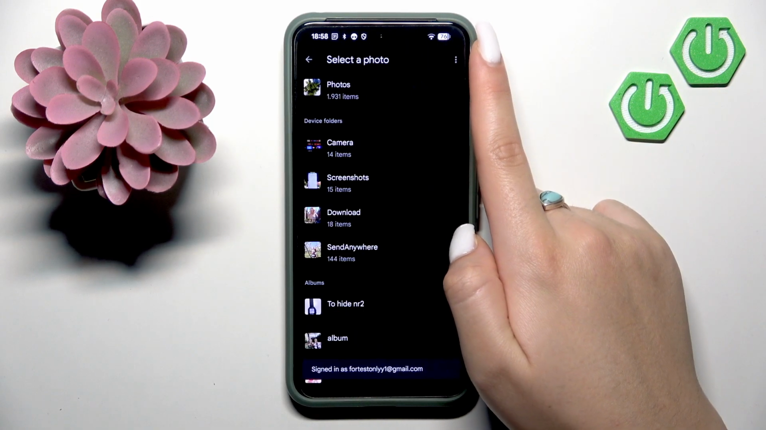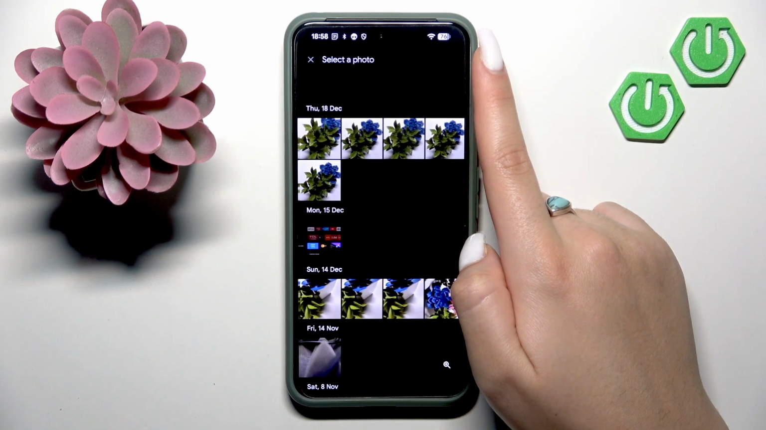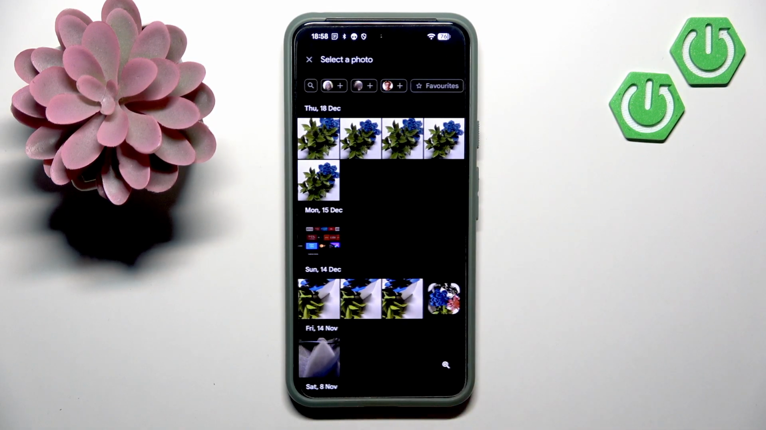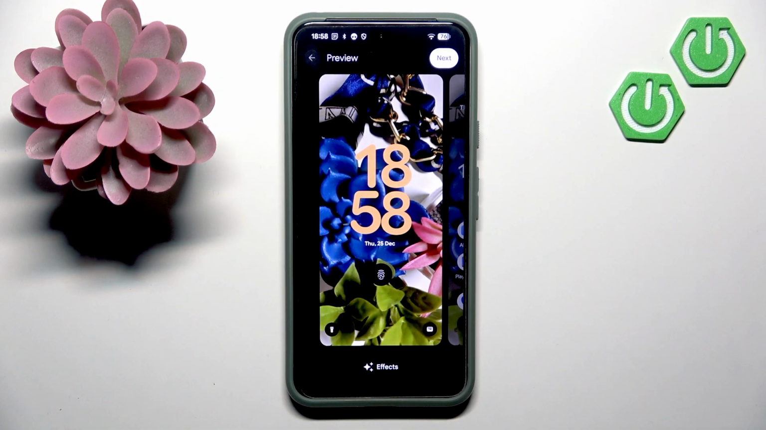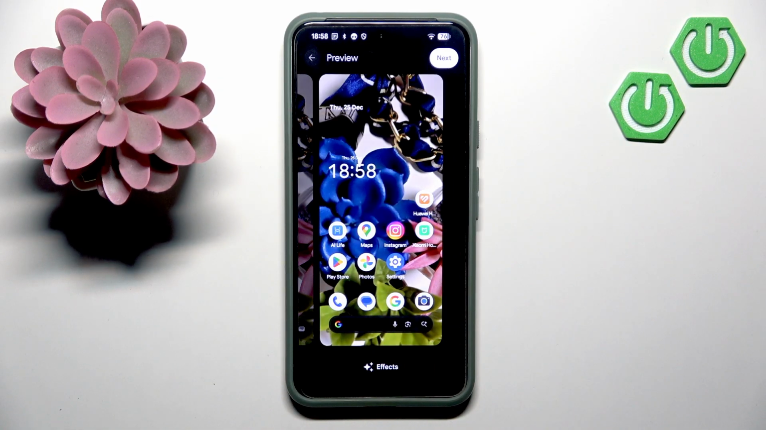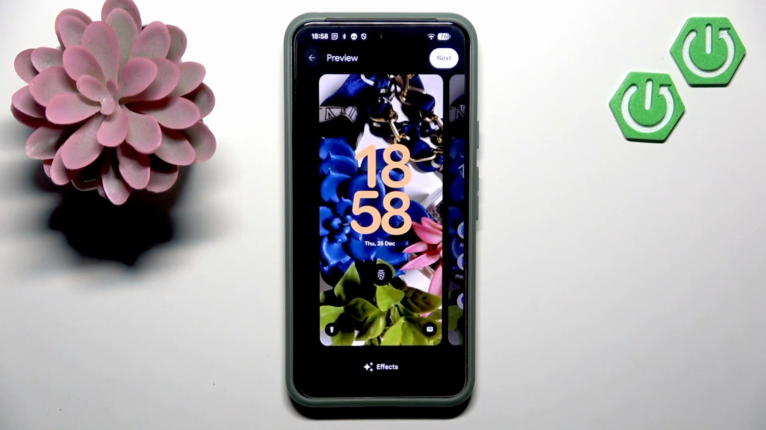I will press choose a photo at the top. And now from my gallery, I want to select the specific photo that I want to set as my wallpaper. This is the preview of my lock screen and my home screen. This is how it will look.